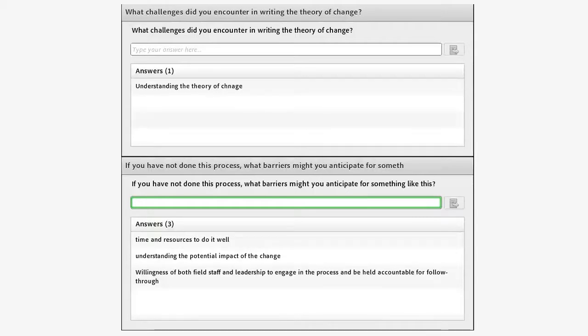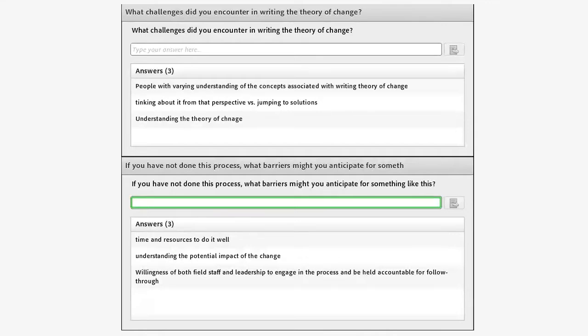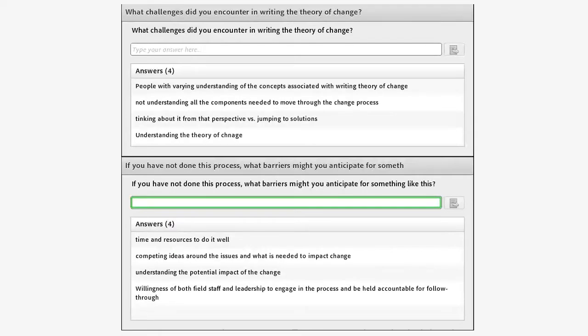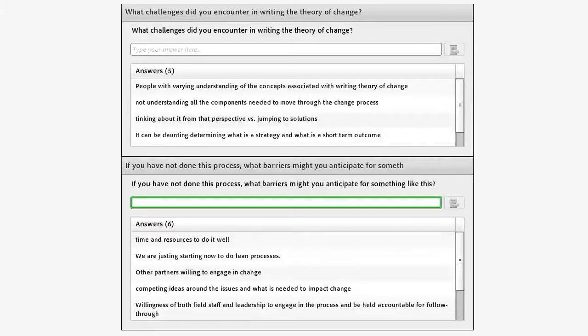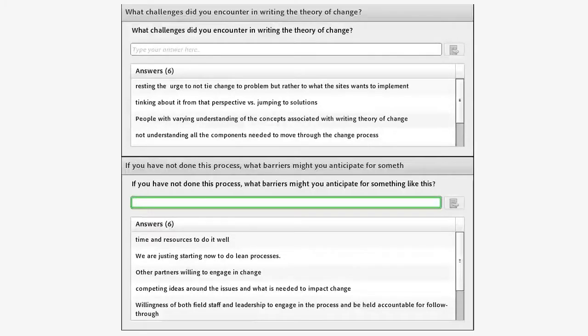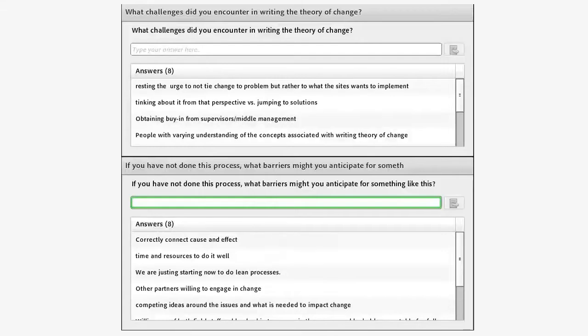Time and resources to do it well, understanding the potential impact of change, willingness of both field staff and leadership to engage in the process and be held accountable for follow-through, absolutely. Those are some of the challenges that various folks anticipate. People with varying understanding of concepts associated with writing the theory of change, resisting the urge to not tie change to problem, but rather to what sites want to implement. Thinking about it from that perspective versus jumping to solutions, yeah, that's one of the biggies.